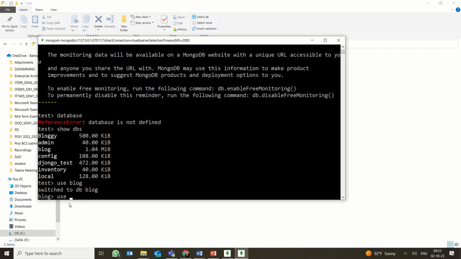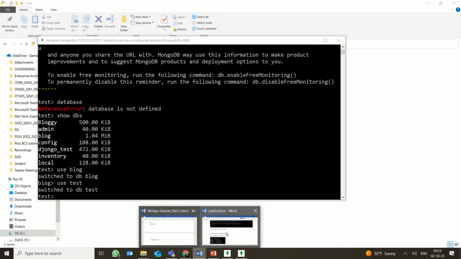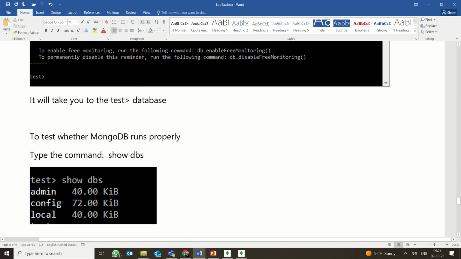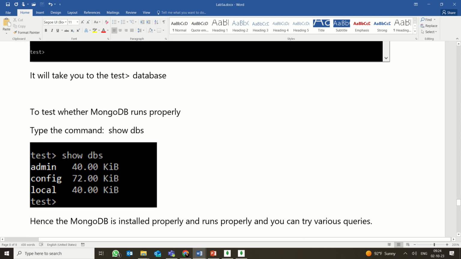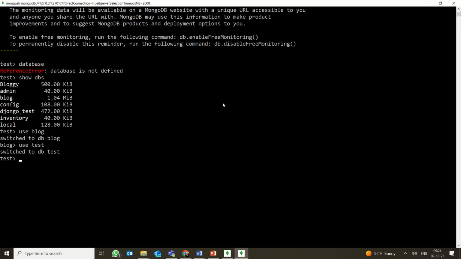If I use test itself, it will switch the DB to test. So these are the available DBs which are already there, which I created for my own use earlier. Okay, so this is how you get started with MongoDB. Now MongoDB is installed properly, and you'll be able to start working with it. We will see more about how to work on MongoDB, and how to work on the commands using MongoDB, in the next session.